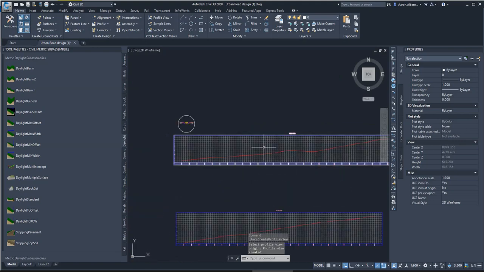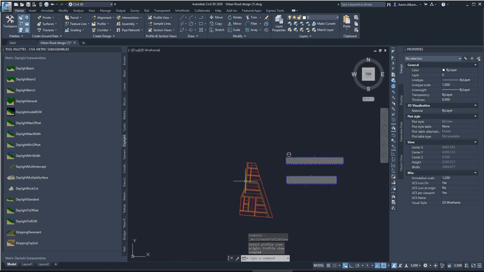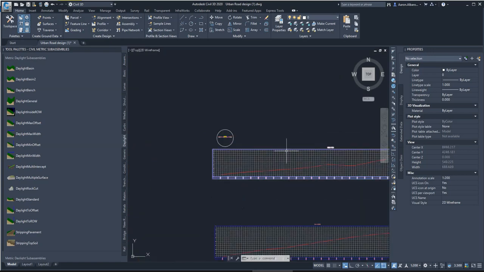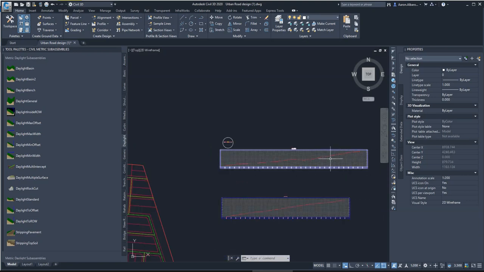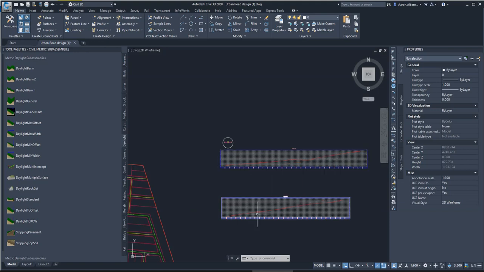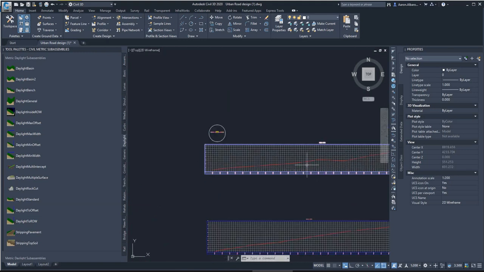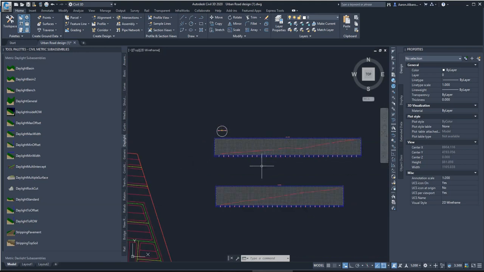So I've got profile 1, profile 2 for alignment 1 and alignment 2. Now for alignment 1, this is the existing ground profile. I need to create the proposed or design profile. As we know, to create a proposed or design profile, we usually go from the start to the end and we start creating areas of cut and fill. We shouldn't do that in our case here. We shouldn't do that in urban road designs.